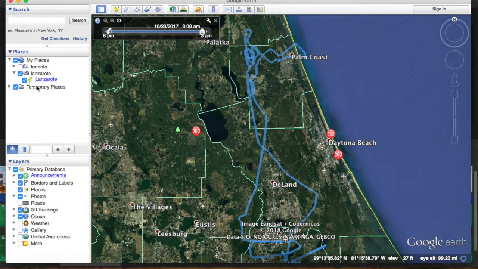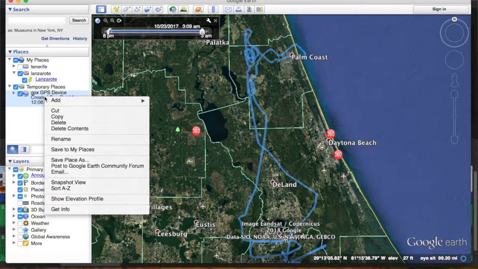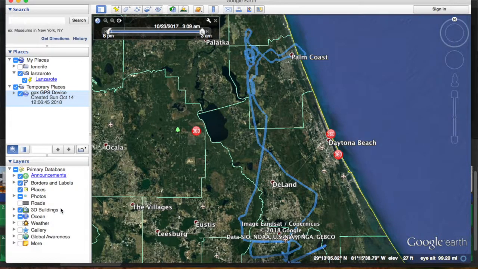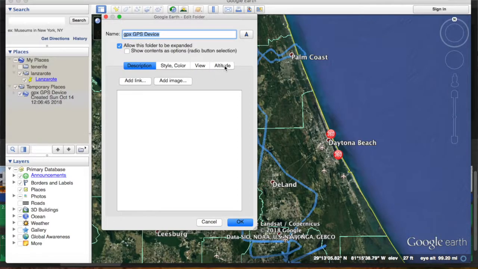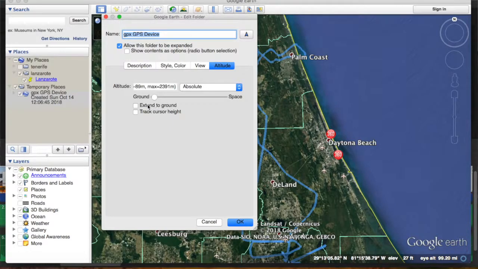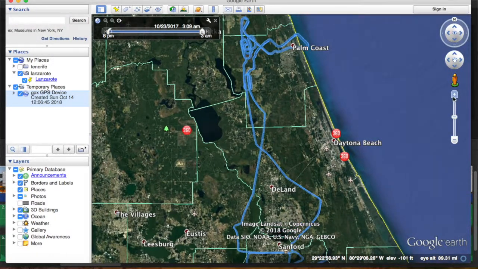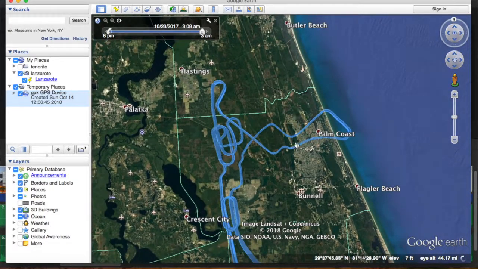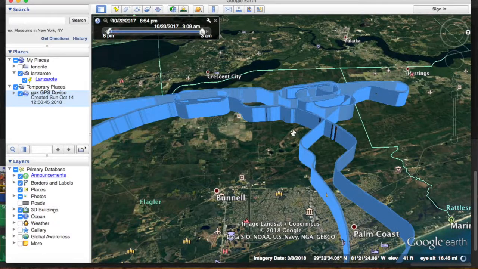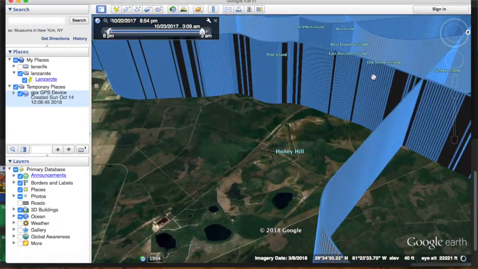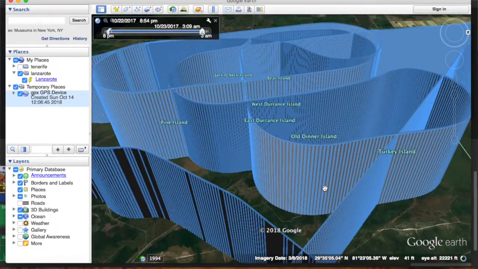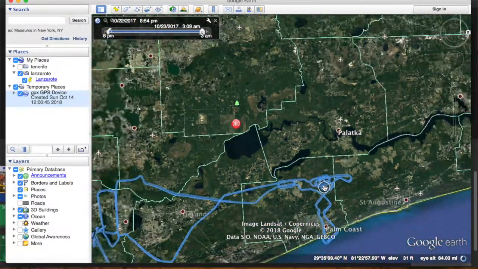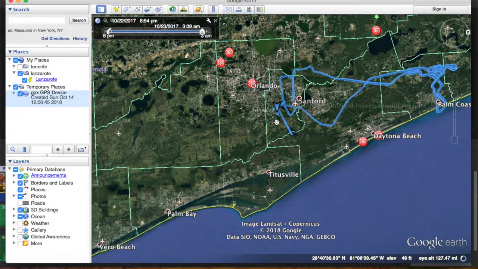I normally go, this is a trick that I can show you, to temporary places. This is where your data file is. If you right click on that and say get info, okay, on this pop-up window, go to altitude, and then I say extend to ground. And what that does is it gives me a three-dimensional, let me see if I can show you. So it plots, it extends the altitude to the ground, so you can kind of see it like a roller coaster. If we go to the here, this is our takeoff and landing patterns.